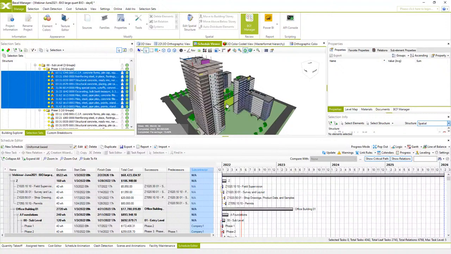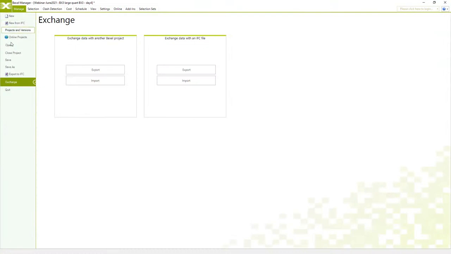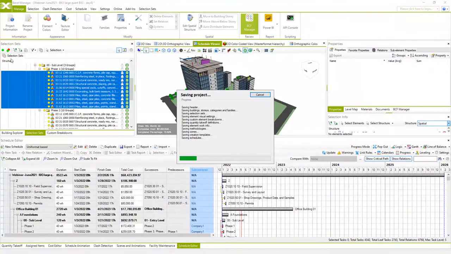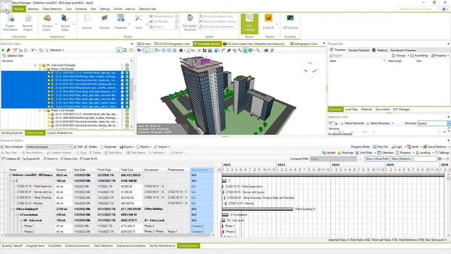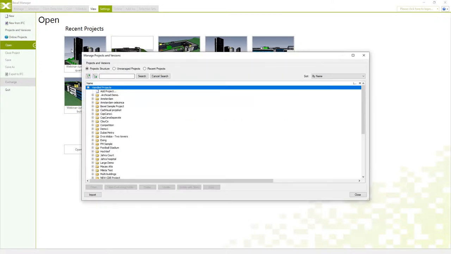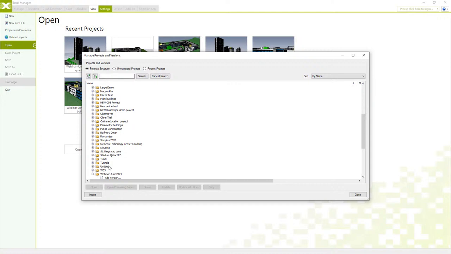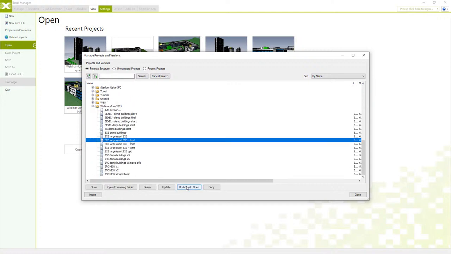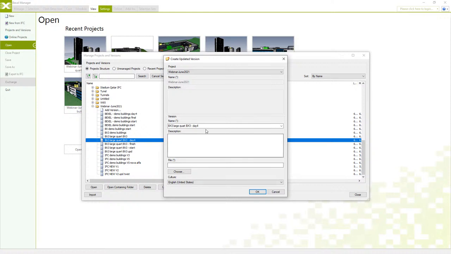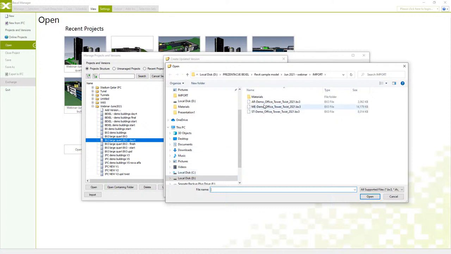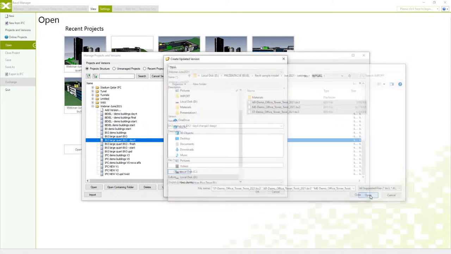I believe that we have a few minutes more just so I could show you the process of updating a project. I will save this project and I will show you the process of updating the same project with, let's say, a new design for the tower building. So we have to go to our project and versions and find our saved project in the folder substructure. And when we find it, I will use the option update with open. I will provide a new name for this updated project and choose 3 new files for the updated design of architecture, structure, and MEP for the tower. Hit OK.